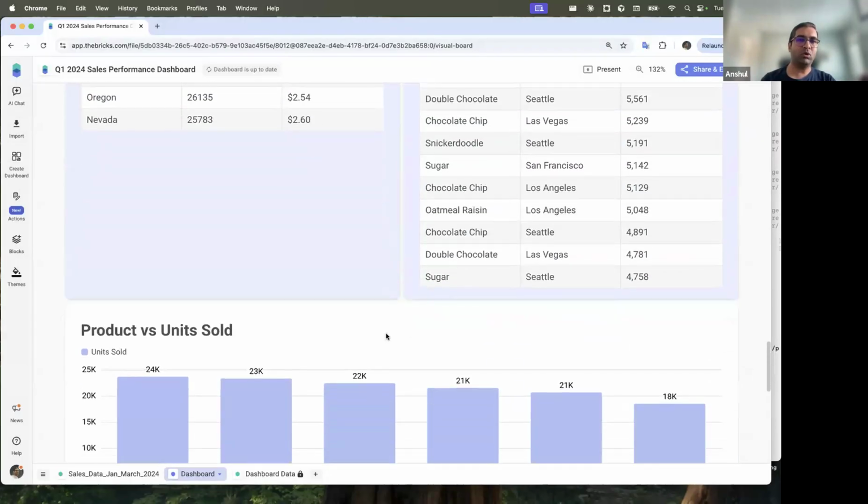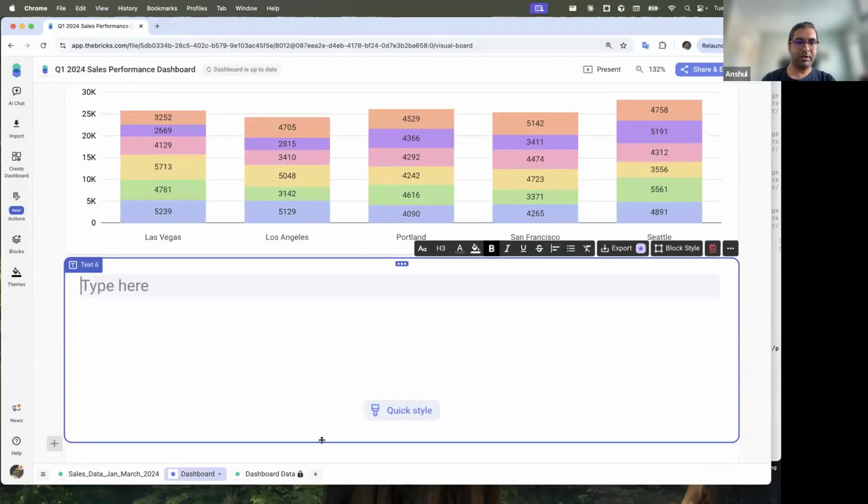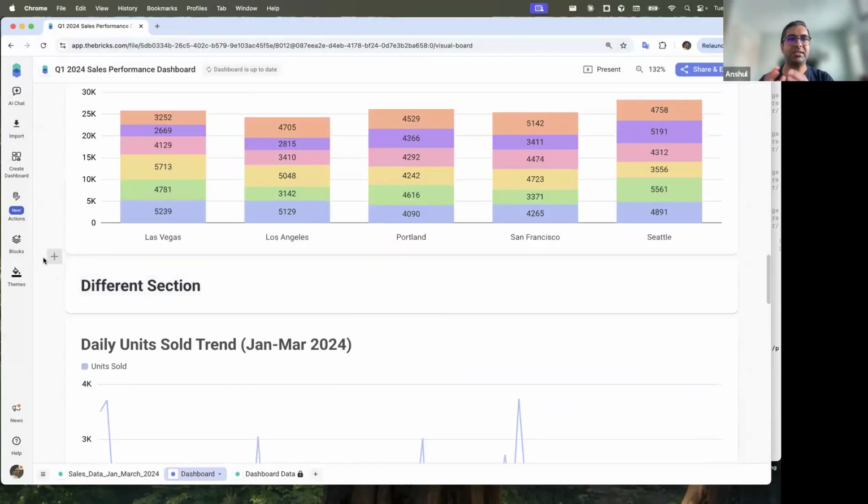I showed you how to add more charts. I showed you how to resize everything. I showed you how to color individual blocks. For example, it's a different section. You can clearly add a text block over here and you can mark it to be a different section, for example. So it's very easy to just customize the complete dashboard.